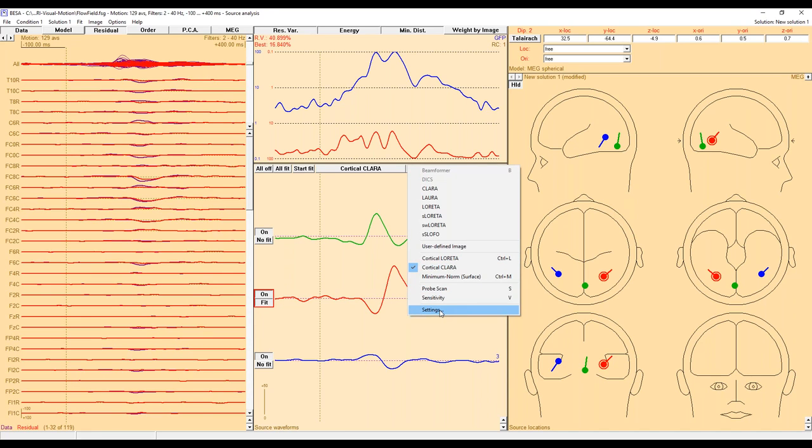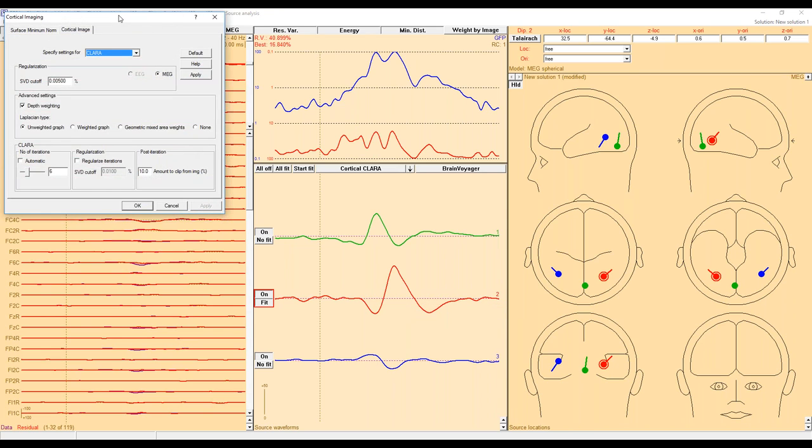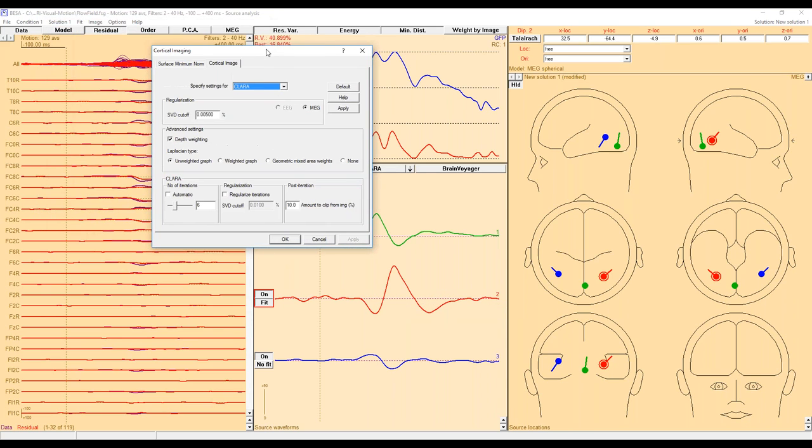So this is for more professional users. You can go to the settings, and the settings for cortical LORETA and cortical CLARA can be defined here. The most important ones are the SVD cutoff, which manipulates the regularization that is applied, the depth weighting on or off, and the Laplacian type, which is used.